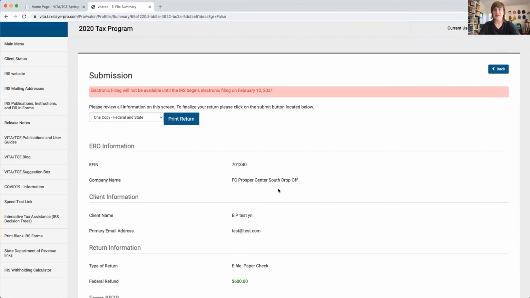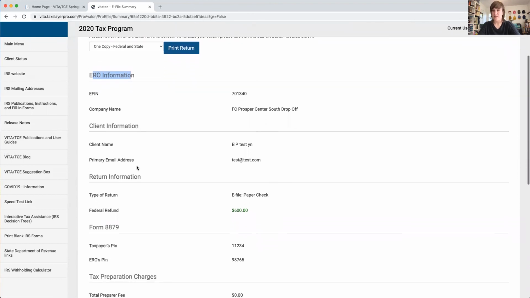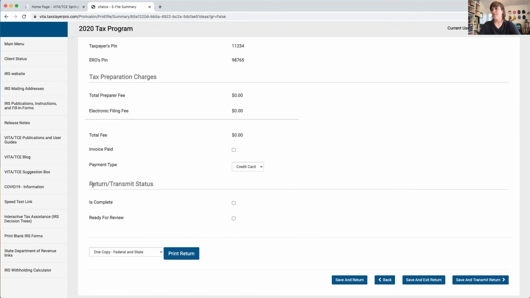Okay, so you're now on the submission page. This page is a brief overview of the selections you made in the e-file page. You can ignore all of the information starting with ERO information all the way down to the tax preparation charges. So we're concerned with this bottom section, return transmit status. Here you need to select the box for ready for review. This passes it along so we know it's ready for the quality review stage.